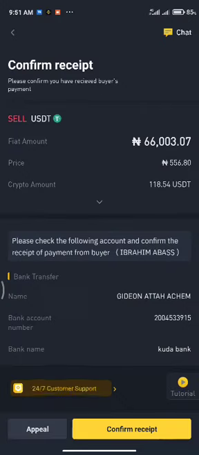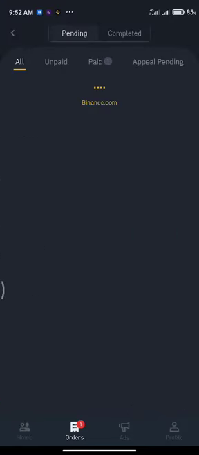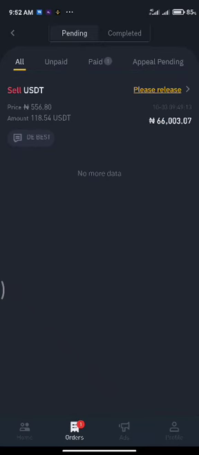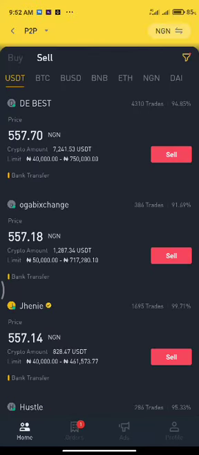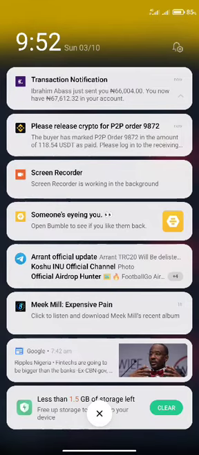So now this guy has marked. Look at the Binance instruction: please check the following account and confirm the receipt of the payment from the buyer, Ibrahim Abbas. So what I'm going to do is just leave it here or go back, so that you do not make a mistake and confirm it. If you want to come back to your order, you can tap on orders here and you see your open order. So you just go back so that you avoid clicking confirm by mistake, and go and confirm it. Like now, I have seen the transaction notification, but I need to go and confirm it on my bank app to be sure. So I need to open my bank app.